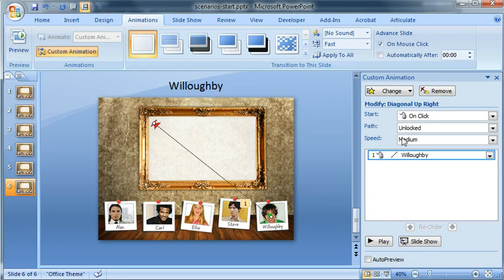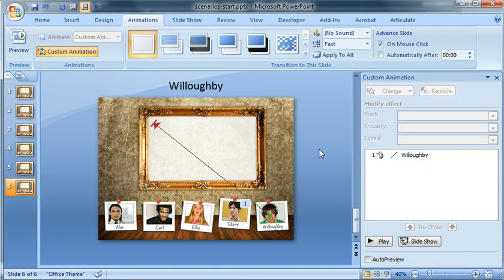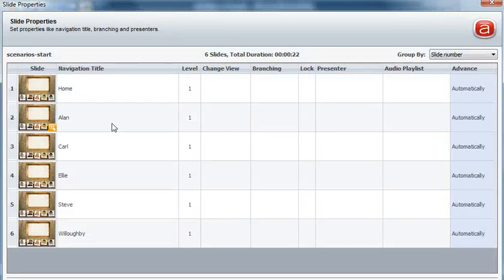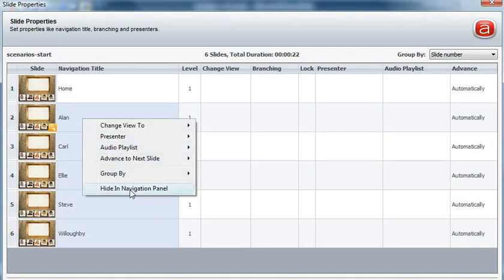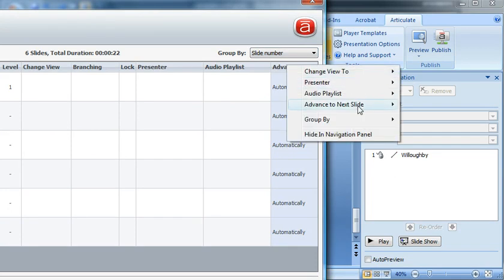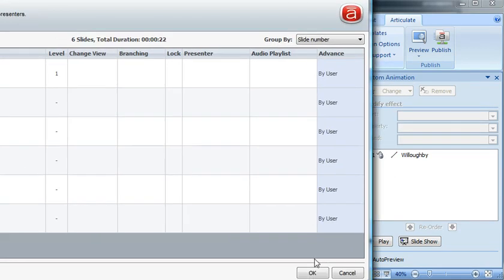Okay, so everyone's got their animation and has their hyperlink. Now I want to go into Articulate's tab and actually hide these slides so that when I publish, the slides are all hidden and it advances by the user and not automatically in the player. So click Articulate and Slide Properties. Okay, so I'm going to click the second slide, shift-click Willoughby, right-click, and choose Hide in Navigation Panel. And then for Advance, I just want to right-click and choose Advance to Next Slide by User. And I'll go ahead and click OK.